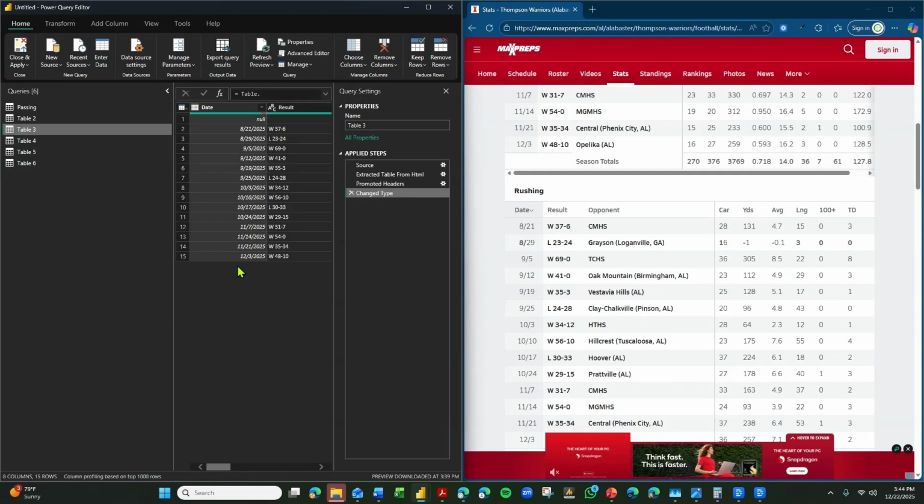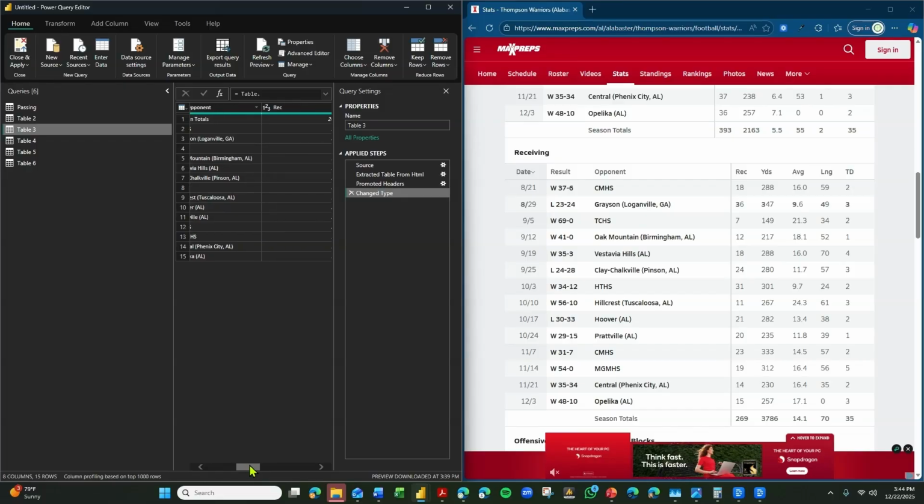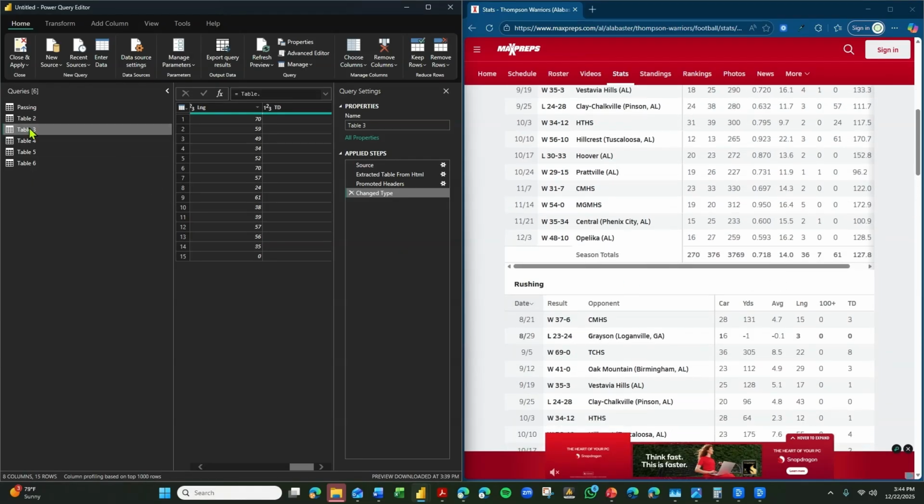Okay, so table 3 is receiving. So because we have the passes in there, this is pretty much the same as passing. So I don't need this table.